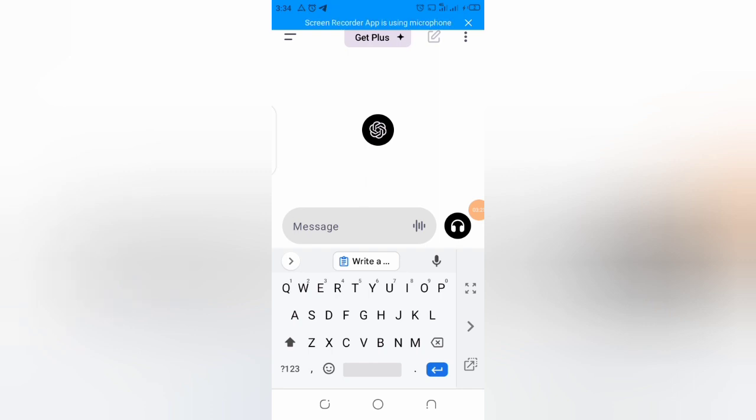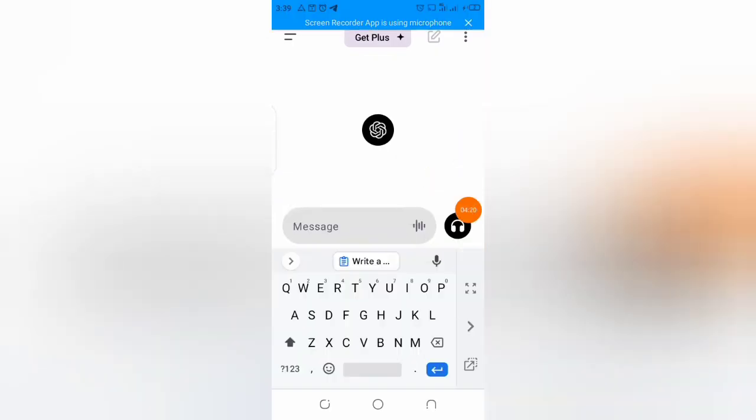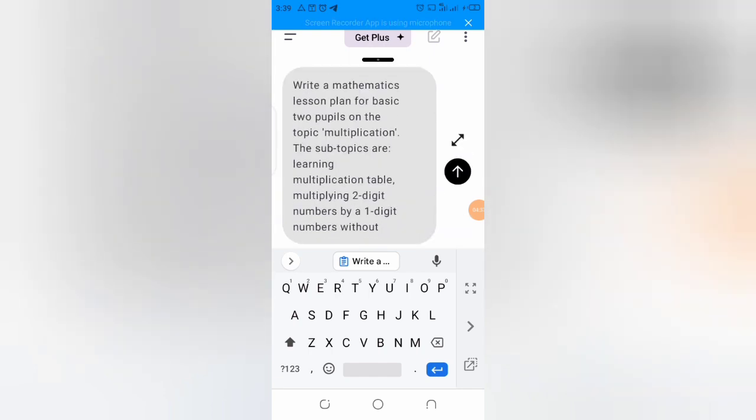So let me give ChatGPT the detailed instruction. I've already copied my prompts. I'll paste it here and I'll show you the prompt I'm giving ChatGPT. Write a mathematics lesson plan for basic 2 pupils. Always state the class or the age of pupil. That will make ChatGPT come down to the age or the class. Because if you write a mathematics lesson plan and you don't state the class or the age, this topic multiplication, what is obtainable for basic 2 is lower than what is obtainable for secondary. So it depends on the class. So always state it so that ChatGPT will work in line with that.